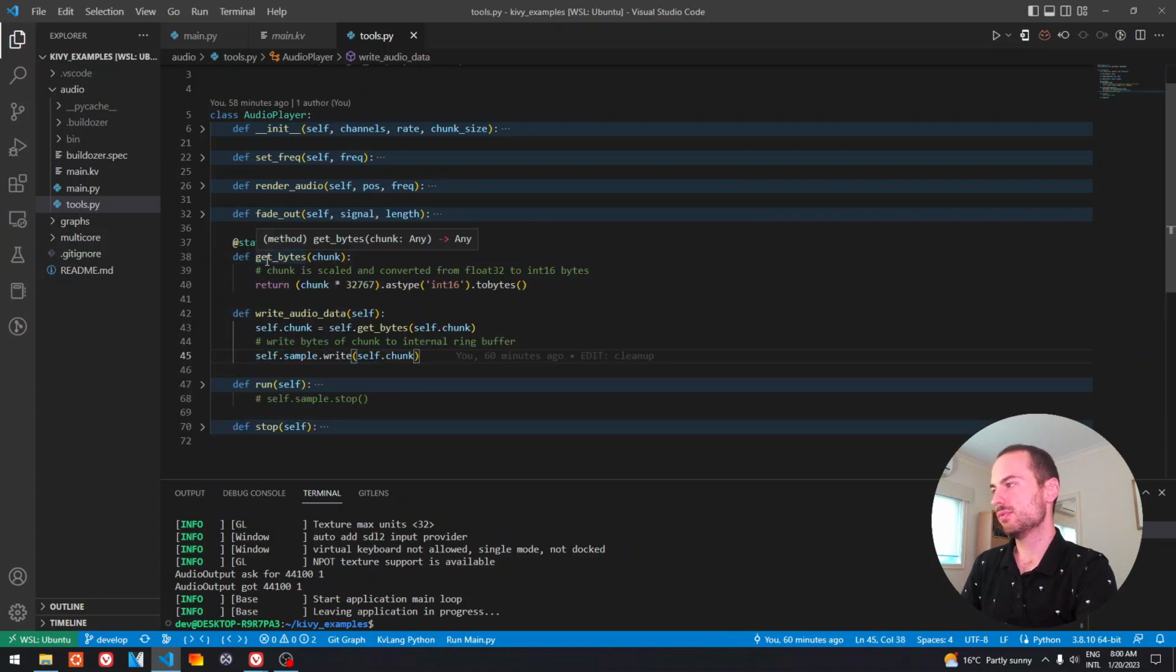So here we have two functions, getBytes and writeAudioData. Let's start with writeAudioData first. We are using our audio sample object, which has a function write. And this can write our y values, which have been calculated, to the internal ring buffer. But for that, those values need to be converted into bytes. For that, we have this method, getBytes, and this basically just converts the values in our chunk to bytes.